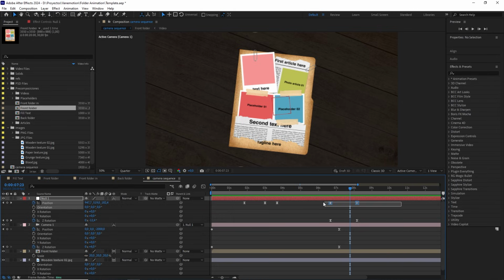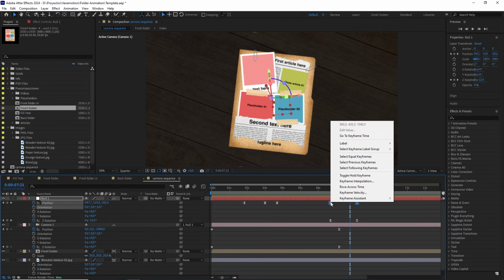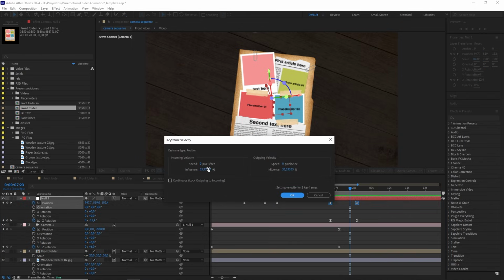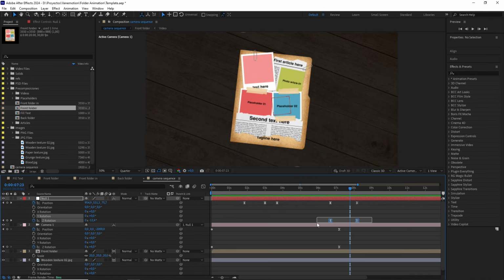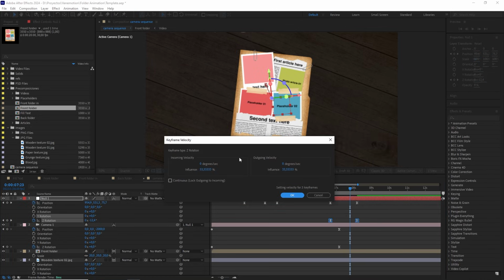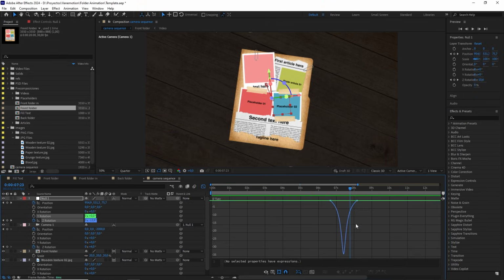Okay, now we need to give the curve a little bit of shape. Select these two, right-click, keyframe velocity, and set the influence to 70%. These two rotation keys are the same. Right-click, keyframe velocity, and set them both to 70%. We should have a curve like this.